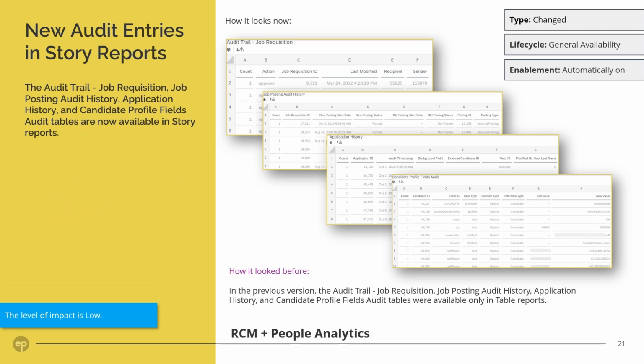Continuing on recruiting and data model enhancements in report stories, there are 4 new objects that you can use for audit purposes. You have now the audit trail job requisition object where you can track the creation and any actions made in the system to a specific job requisition. You also have job posting audit history where you can track the history of the job postings in your instance. Another object that was made available in this release is the application history and also the candidate profile fields audit tables.